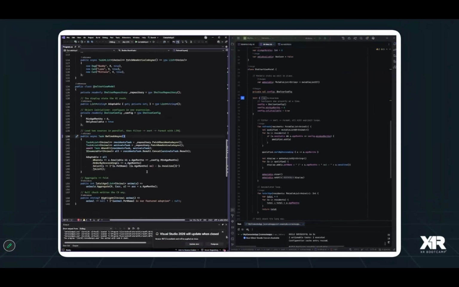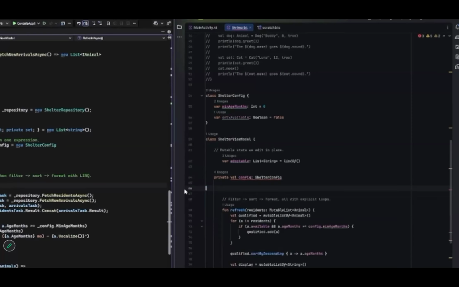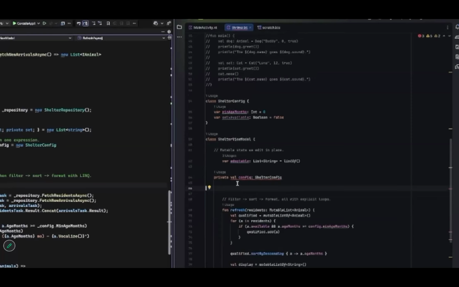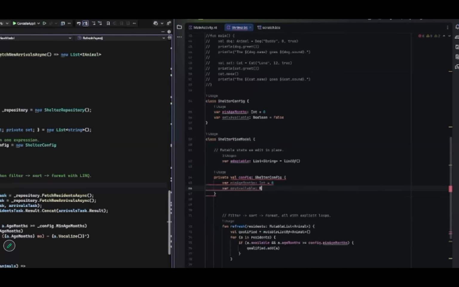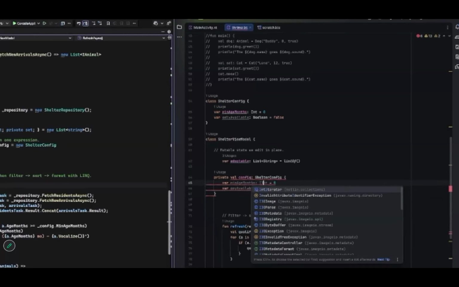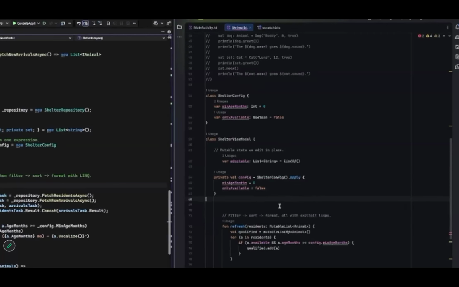So the next thing I want to tackle is all of those nice LINQ features that we have in C#. I'm going to start off by taking our mutable list and making it immutable. We don't need it to be mutable anymore because we're going to be creating it in a different way. So shelter config, I'm also going to rewrite a little. I want to use a particular syntax, an apply call that allows you to instantiate the object and also return it. There we go.